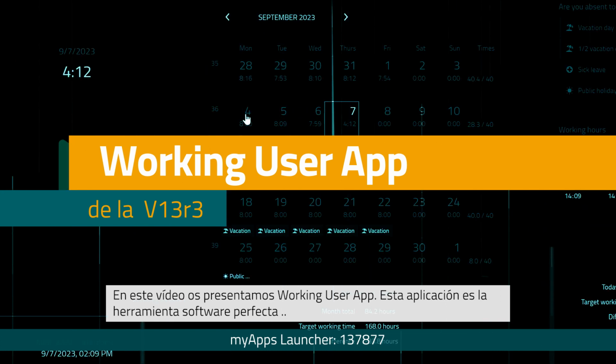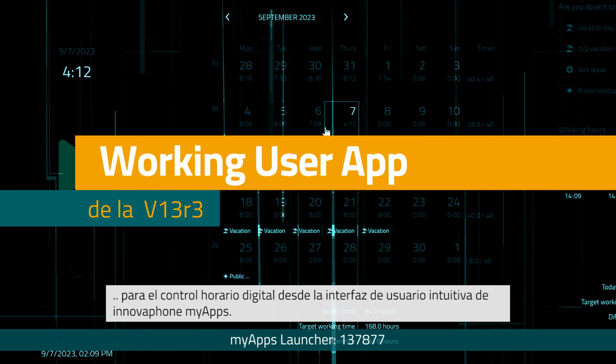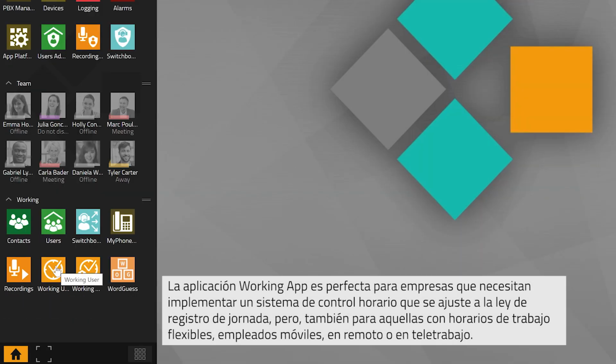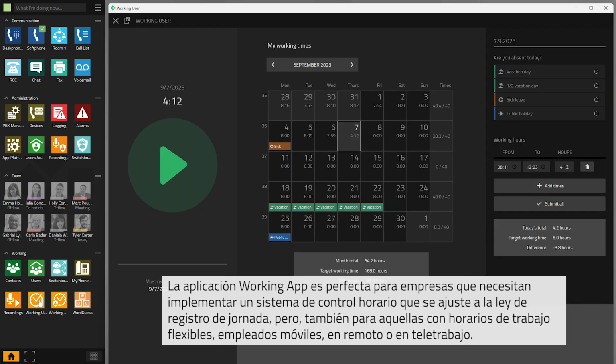This app is the ideal software tool to digitally record and track your working times within the familiar and intuitive myApps interface. The working app is ideal for businesses which need a legally compliant system to record working times, as well as for businesses with flexible working times, a mobile workforce, and with employees working remotely from home.